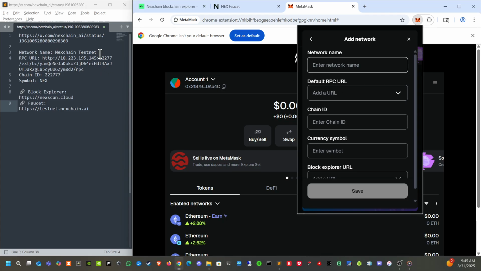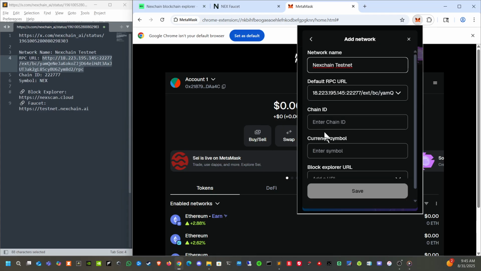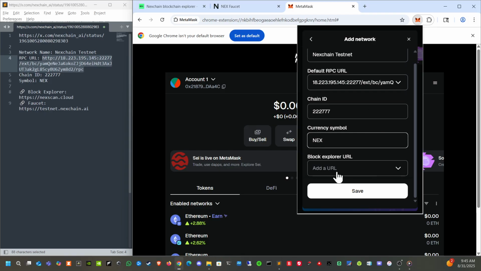So all of this now is a direct copy over from what the Nexchain team has posted. So you take this, take the URL, can give it a name if you want. I'm not going to. Chain ID, and this is where no need to copy and paste. It's pretty straightforward. You could add the block explorer URL if you wanted to as an integrated feature, but I'm also going to skip that because I have it saved off on my browser.